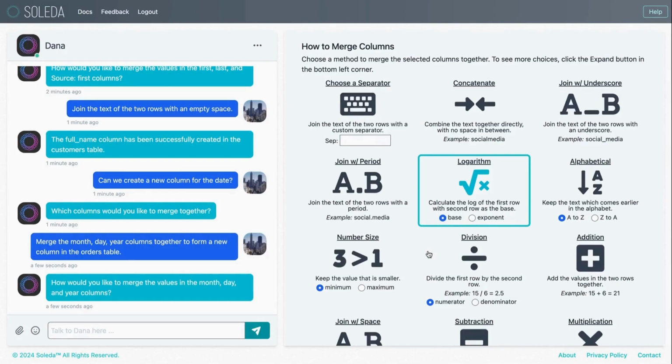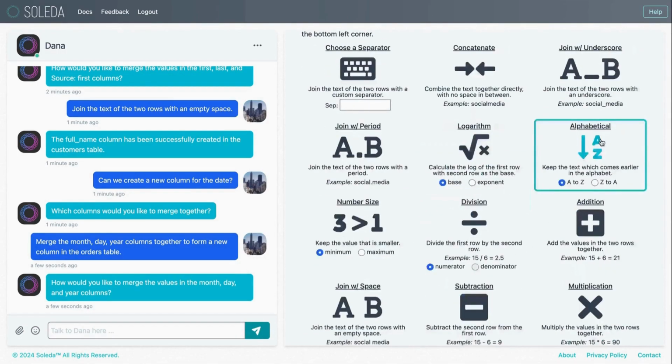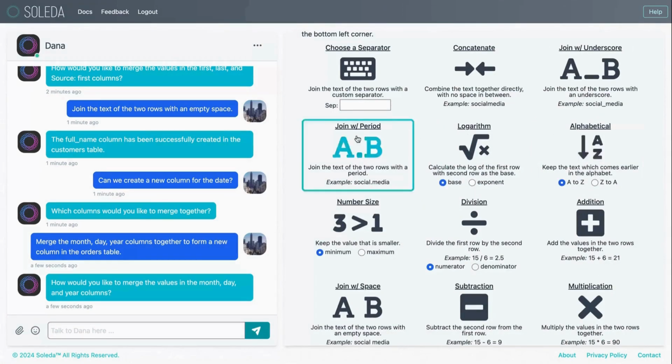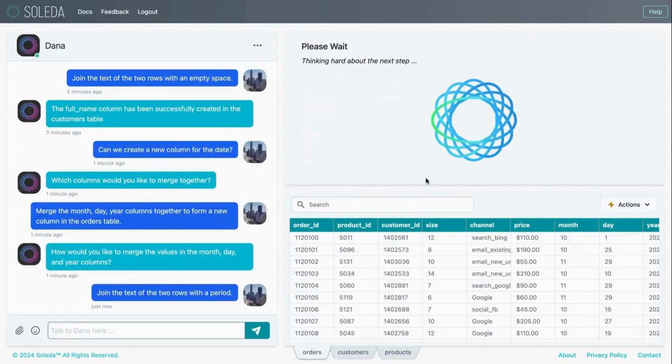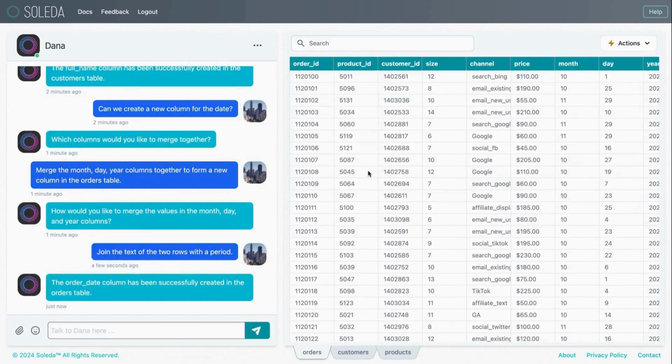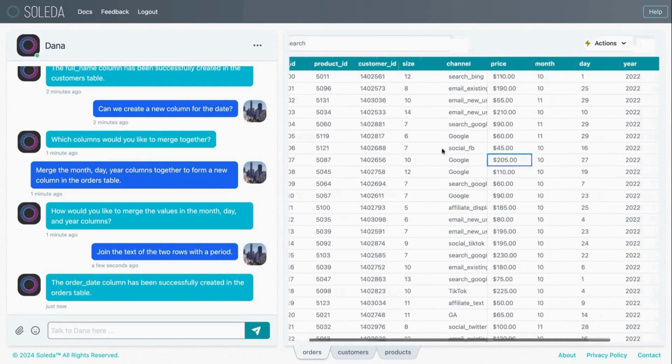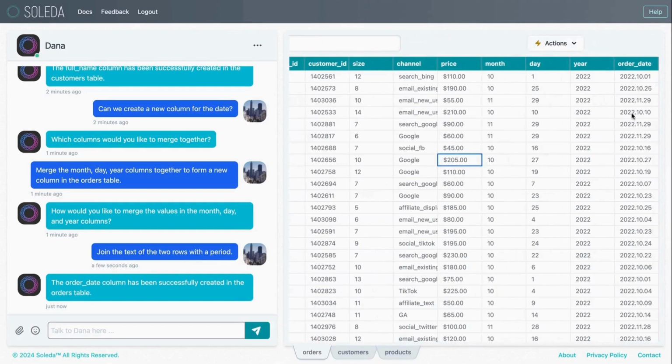There's logarithm, addition, maybe alphabetical. I'm going to choose a slightly unconventional join with period to join these date components together in order to get this to work. Okay, let's go ahead and click finish. And just like that, we will join the text with a period. And the order date column has been successfully created in the orders table. And if we go ahead and scroll to the right, we'll see that is exactly true.